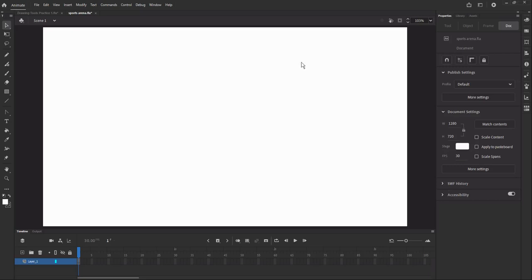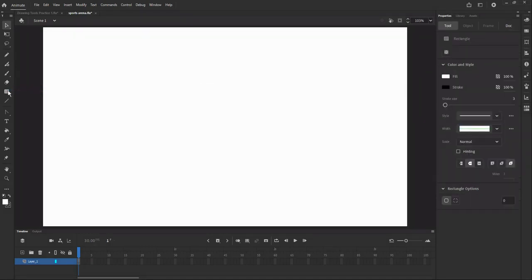So let's start with using shapes. The shape tool is about halfway down on your toolbar here. By default, the rectangle tool is selected. Again, you can see this little arrow, which means there are nested tools. So if you click your mouse button and hold on it, you can see the other tools that are nested with it. There's the rectangle primitive tool, the oval primitive tool, and the poly star tool.